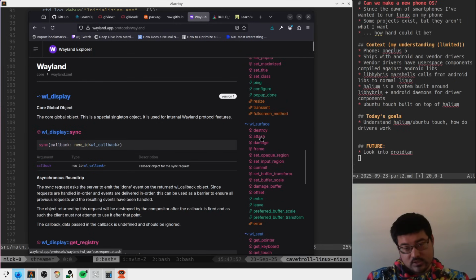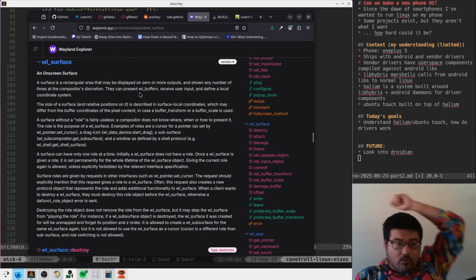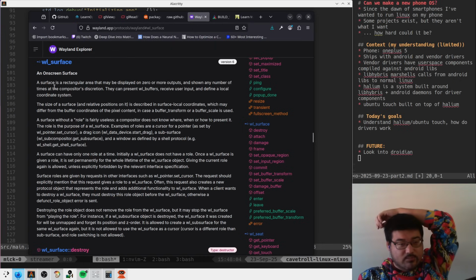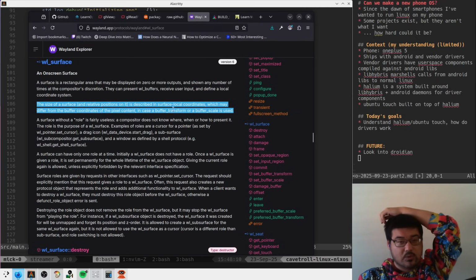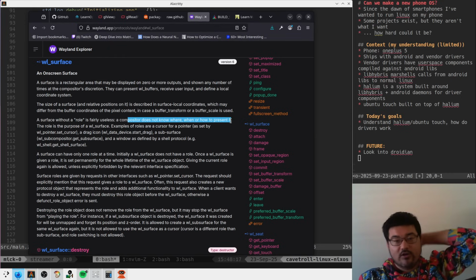WL surface. A surface is a rectangular area that may be displayed on 0 or more outputs and shown any number of times at the compositor's discretion. They can present buffers, receive user input, define a local coordinate system. The size of the surface is described in surface local coordinates. A surface without a role is fairly useless. A compositor does not know where, when, or how to present it. Right, that was kind of my understanding.